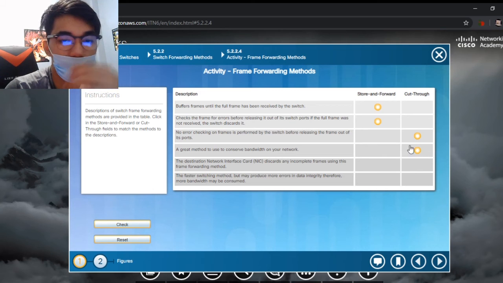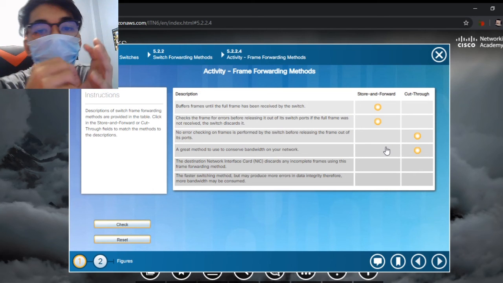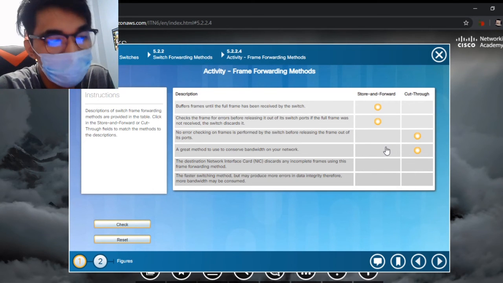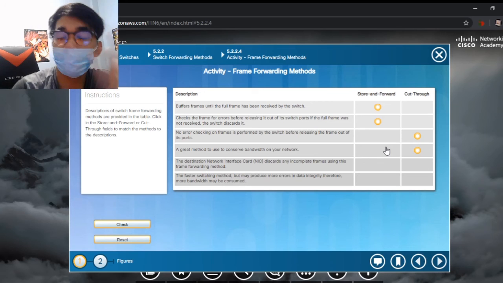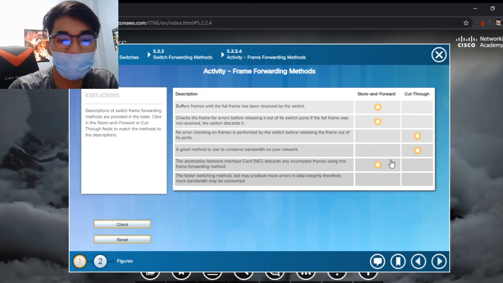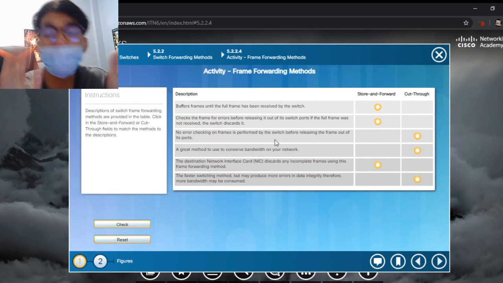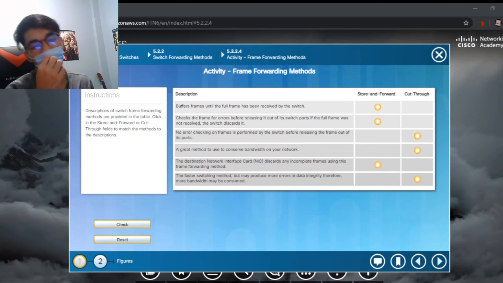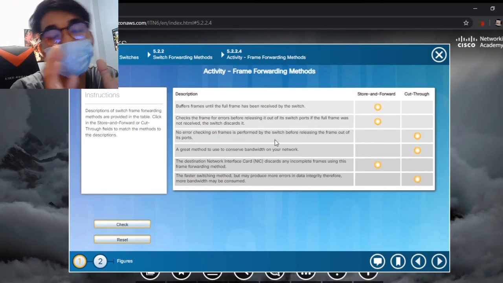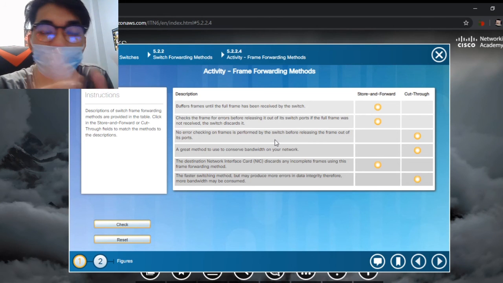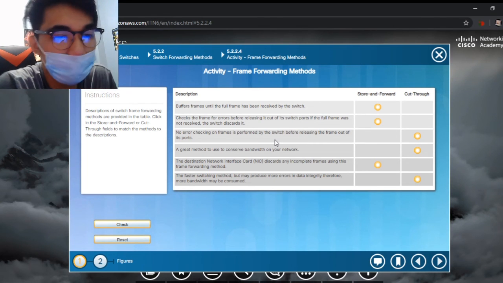That would be another cut through, because cut through is faster than store and forward. Then the destination NIC, or network interface card, discards any incomplete frames. So incomplete frames are disregarded, which means it would be store and forward. Then the faster switching method but may produce more errors, that would be cut through, because we all know that cut through is faster than store and forward, and store and forward is more reliable than cut through.